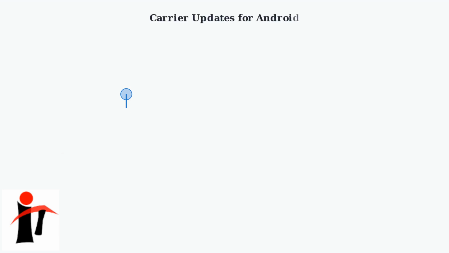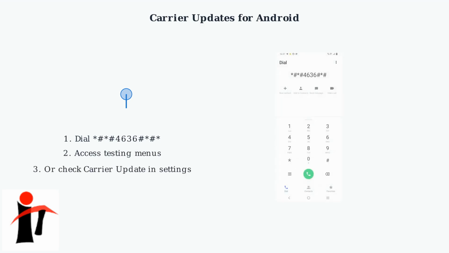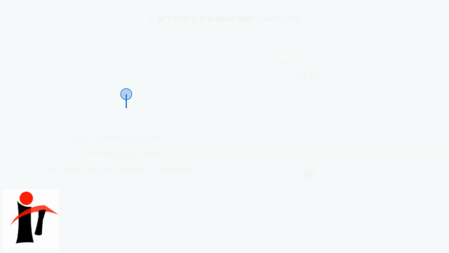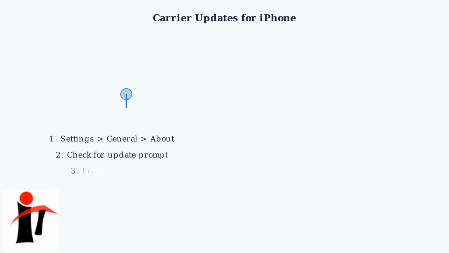The final step is to update your carrier settings. On Android, dial the code 46636 to access testing menus, or look for a carrier update option in your phone's settings. On iPhones, carrier updates are usually automatic.